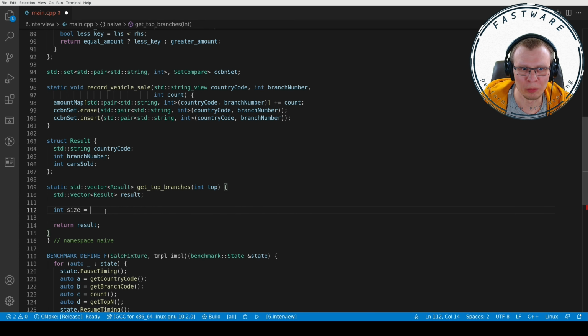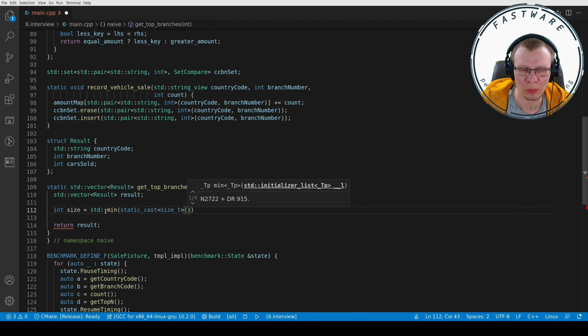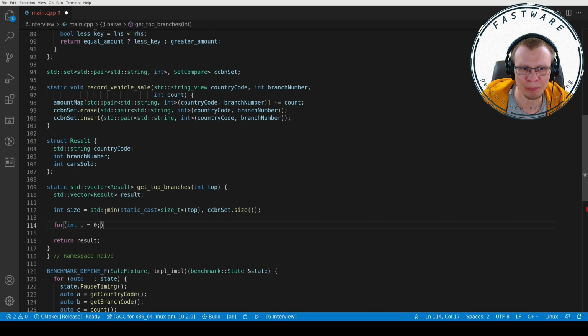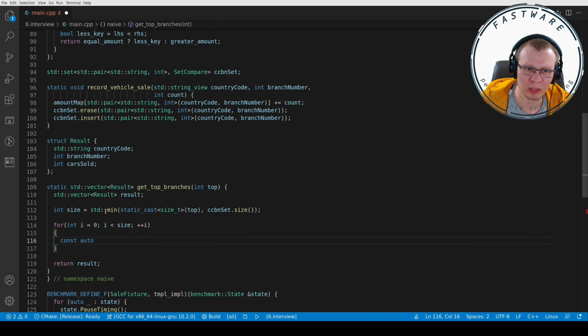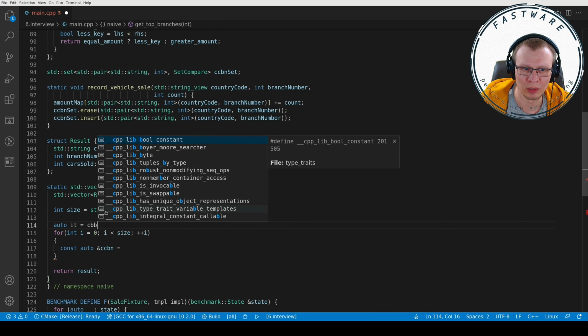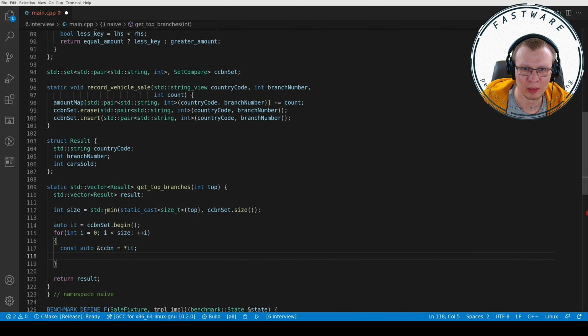So to get the top branches, we'll compute the size, since there are no guarantees given that top will be less than the set that we maintain. So we compute the minimum between those two values. And then what we'll be doing is continuing by iterating through our set by pulling out the begin iterator, and then continuously iterating through it and extracting the country code and branch number from the set and populating the result.